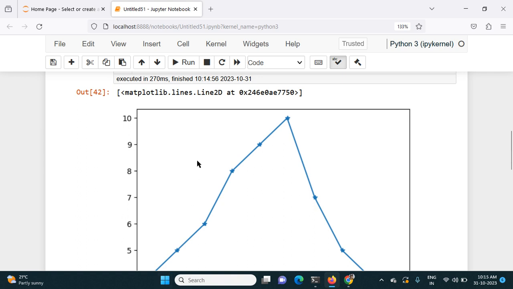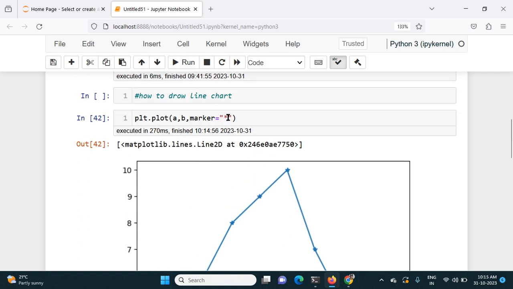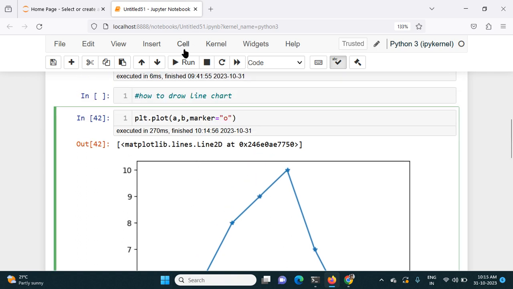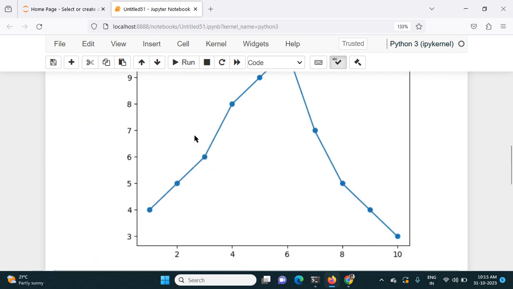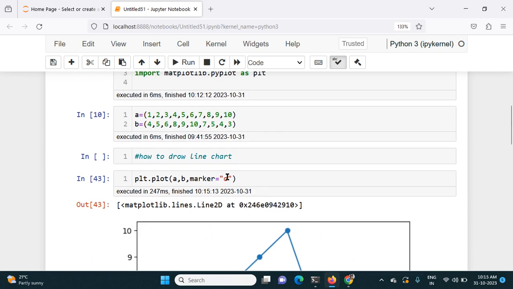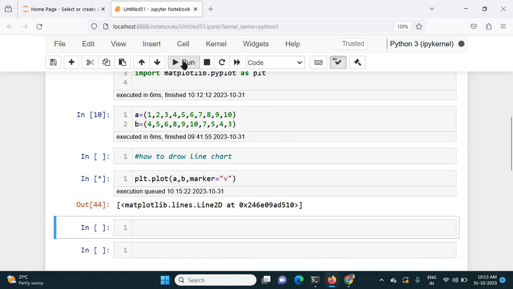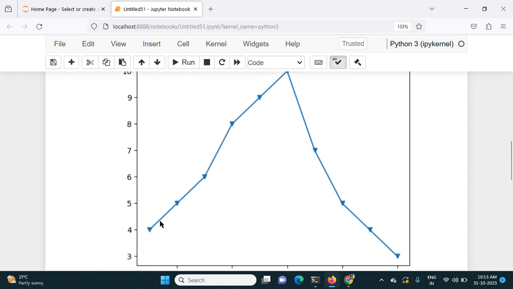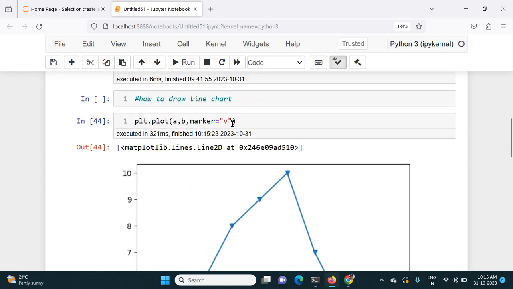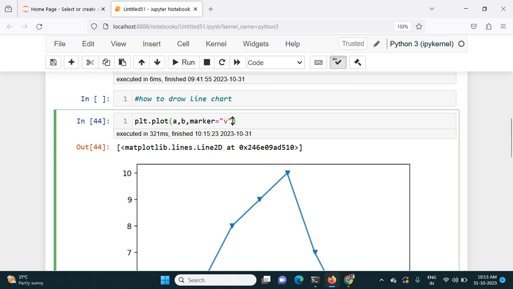So I can also change the marker type. Here I give star. If I change to dot, I can give like this. I can also give the arrow mark. Let's see whether that works or not. Yeah, it works. I can give also this. If I want to change the color of that marker, that line, I can give c means color is equal to red.